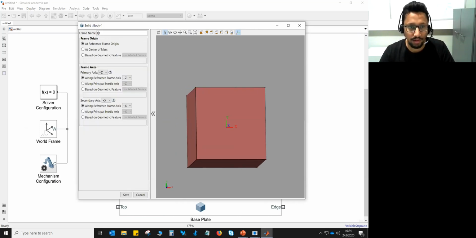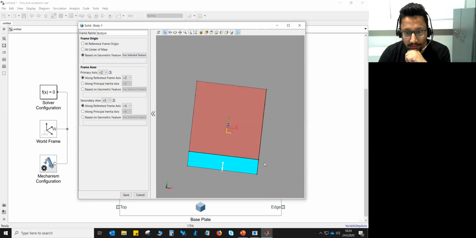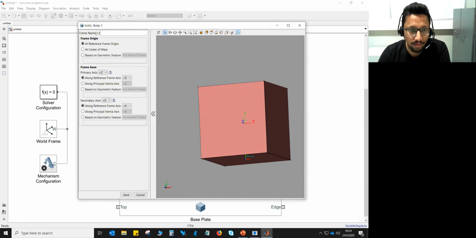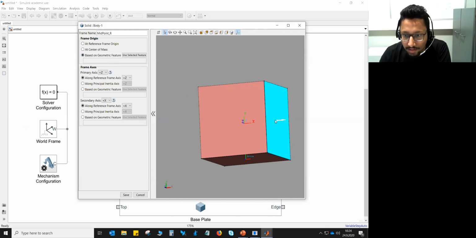So first let's define the bottom frame based on geometric feature. Okay, first select the surface, use selected feature, centroid of minus y surface, and press save. Then again new frame, let's say suppose midpoint R based on geometric feature again, select this surface, use selected feature, so centroid of plus x surface, and press save.